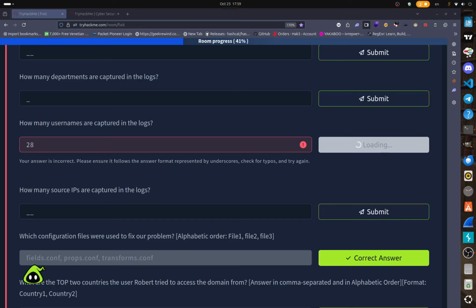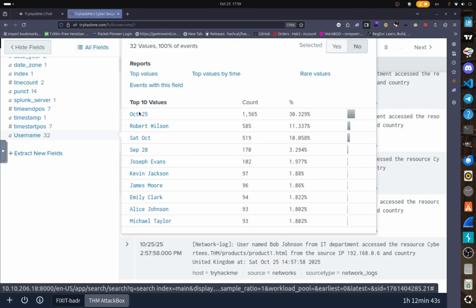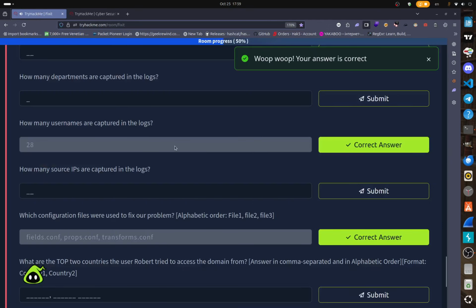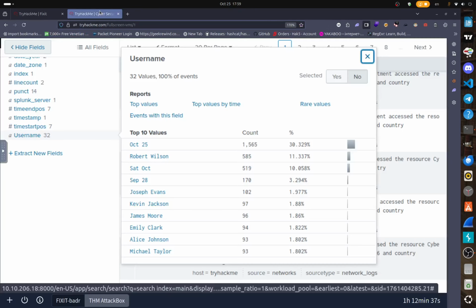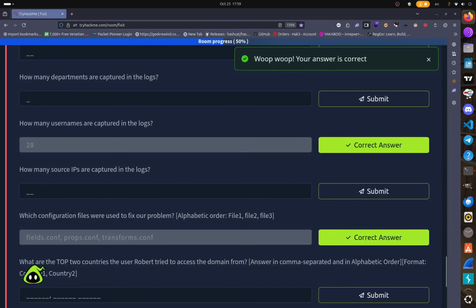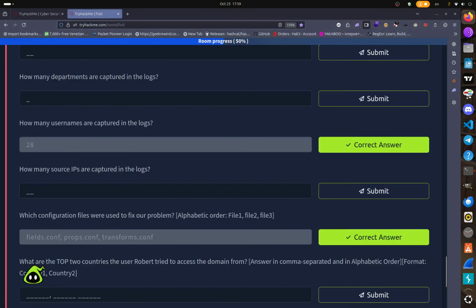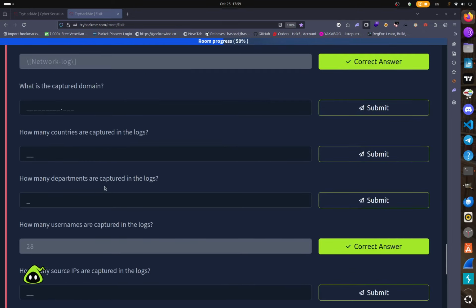That 28 names correctly, and we extracted that field. So if we go to our questions, one of the questions is how many usernames? So let's answer that, 28. Now, what else do we need to extract? We need to extract the country.